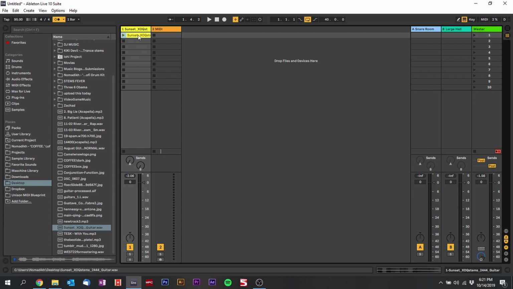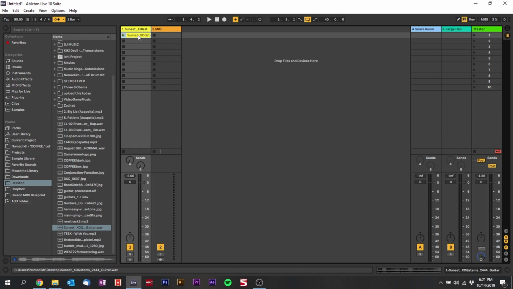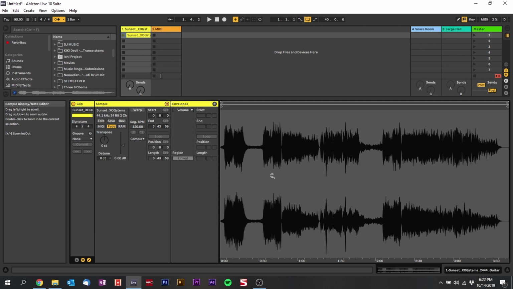So basically this thing right here is now called a clip, right? And a clip is basically just a little condensed piece of information. It doesn't have to be audio, it doesn't have to be MIDI notes. A clip can be anything, but in this instance, this clip is just this audio snippet that I have, right? I'm going to double click on it to open it up. And as you can see right here, this is just the guitar sound.